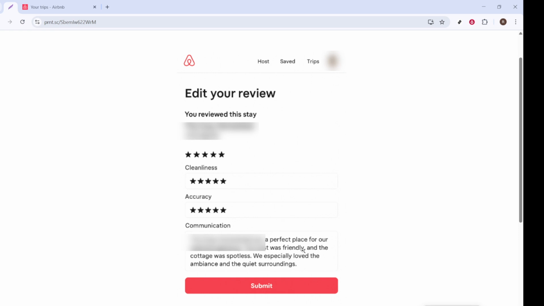Once you've filled in your ratings and comments, review everything to ensure accuracy. Double-check your entries to make sure they reflect your experience genuinely. When you're satisfied with all the information, the final step is to click the Submit button to post your review.